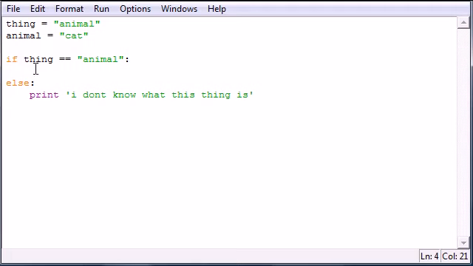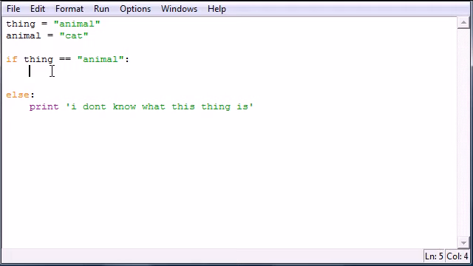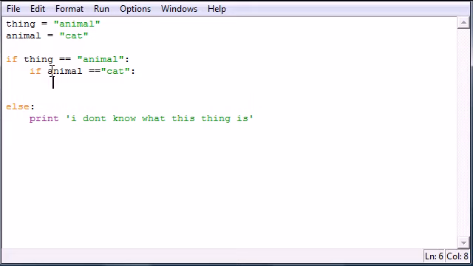Now inside this if statement, we could have a certain block of code like a print statement, or we can have a whole other if statement, and that's what I'm going to teach you how to do today. So inside this if statement, in the first line of code, you put if and have another test condition. So if thing equals animal, which it does, and if animal is equal to cat, which it is, we want you to print this is a cat.